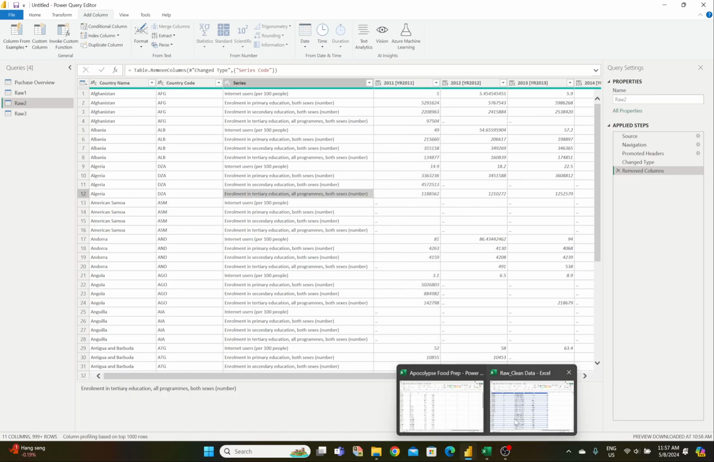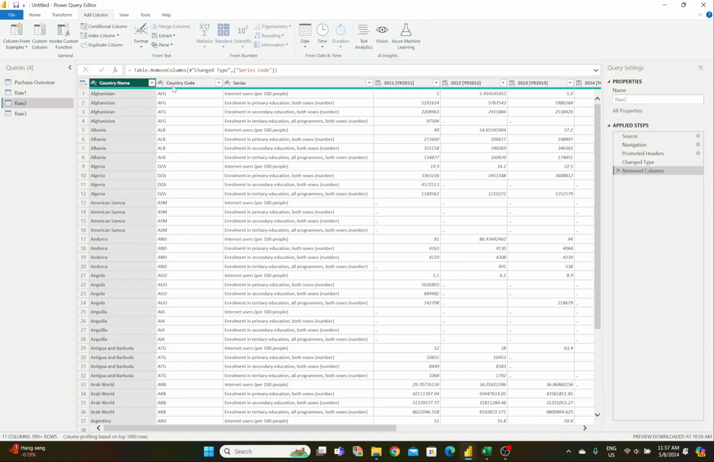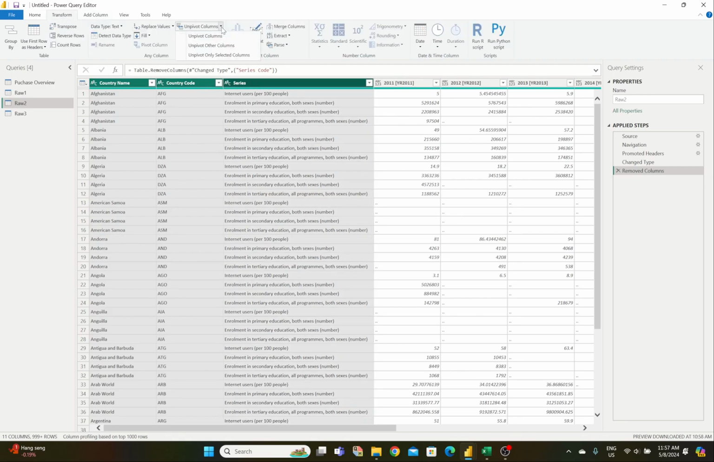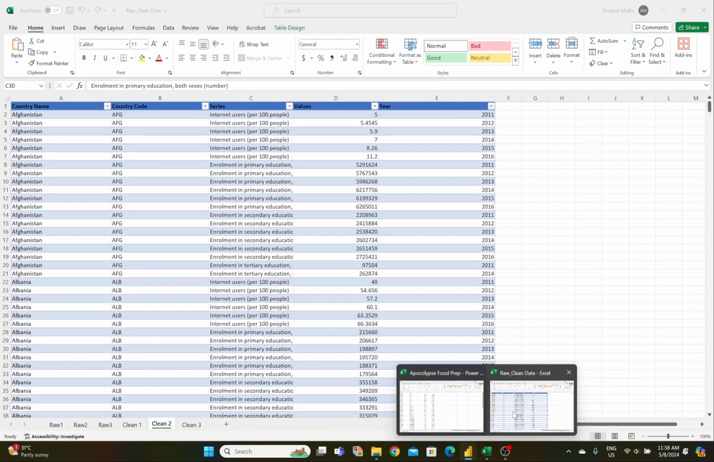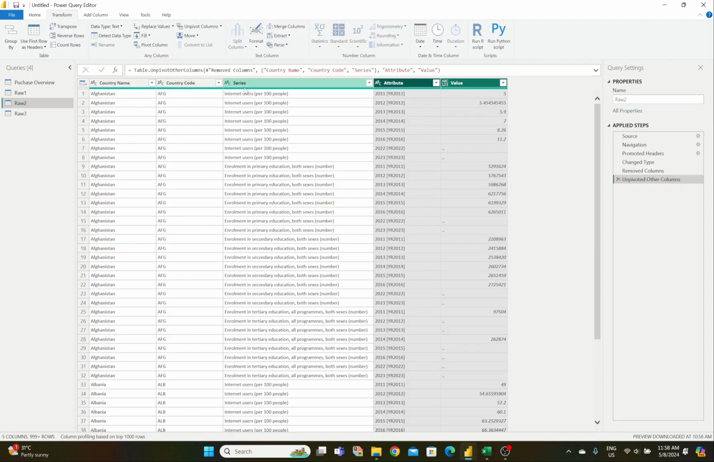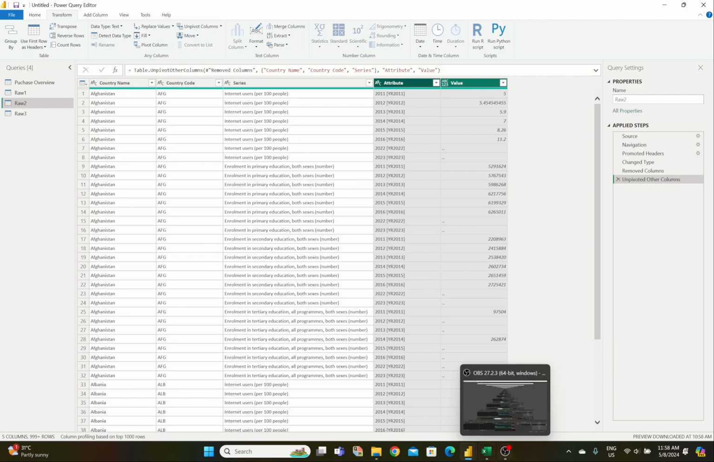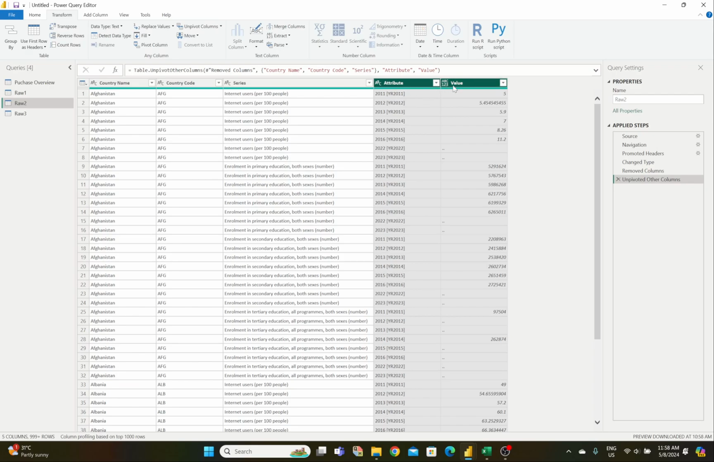But the year, I think the year is on one column, so we have to unpivot. So this one is nice, this one is nice, this one is nice. We unpivot the other column, so we have this. So we automatically have 5 columns here, right? Country name is there, country code is there, series is there, year and values we interchange now.